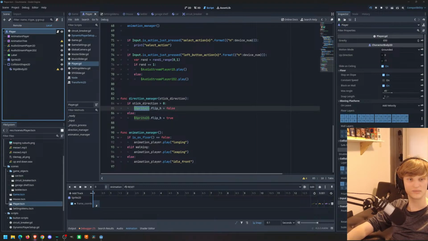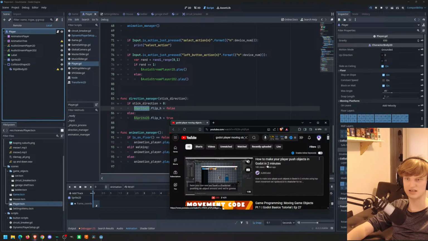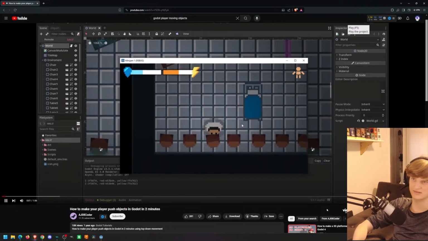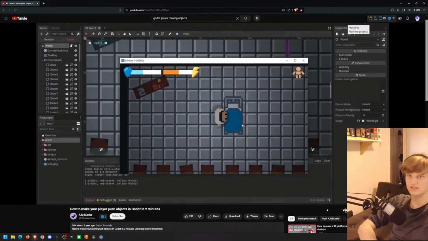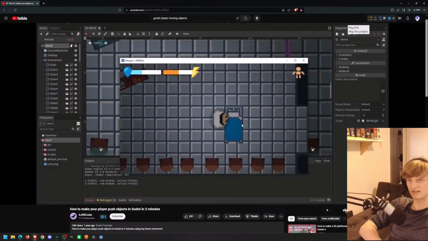How to make your player push objects in Godot? Let's do this. You can see we have a character pushing an object. See, that's what I want. Make that in this tutorial.